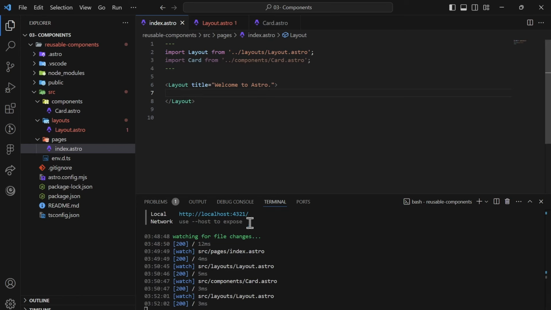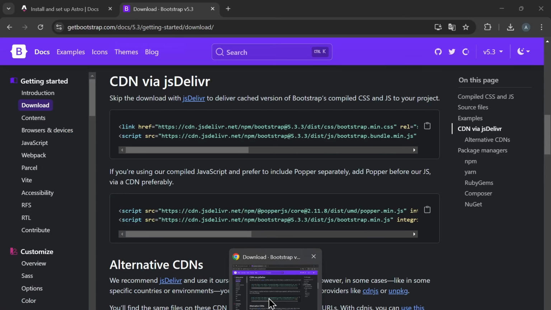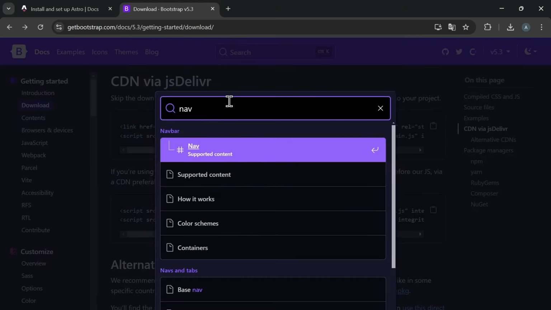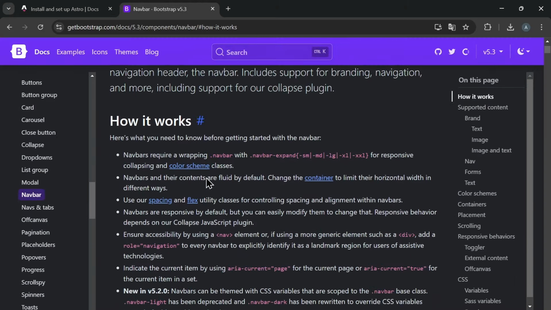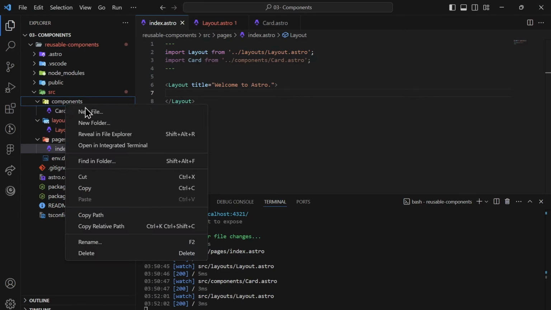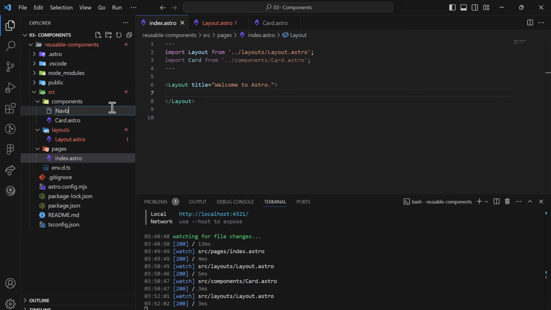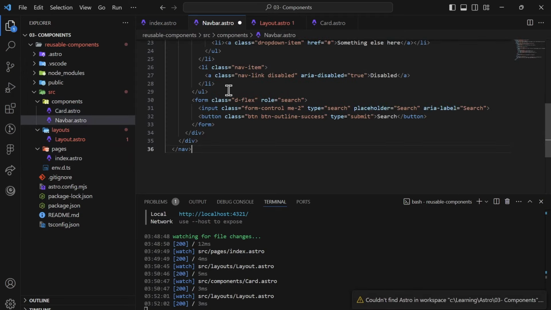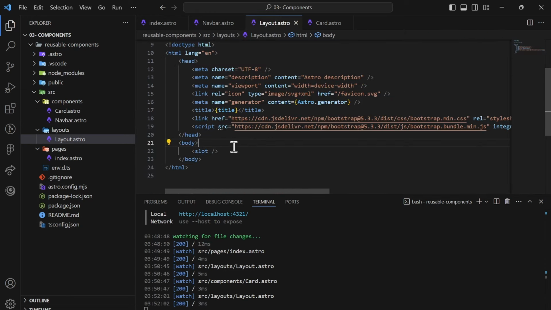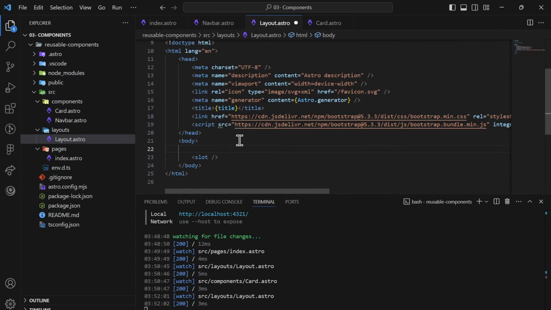The first thing I want to do is to create a navigation bar. So let's go to Bootstrap documentation and let's look for a navbar component. Here's the navbar component. This is how it's looking right now. We're going to customize it for us, but I'm going to copy the HTML. Let's create a navbar and let's paste all this code here. This is going to be our drinks page. And let's import it in our layout so we can see them in every page where we import the layout component.